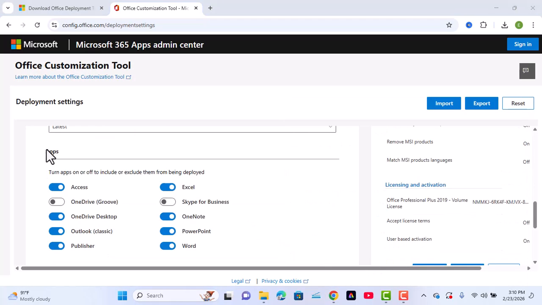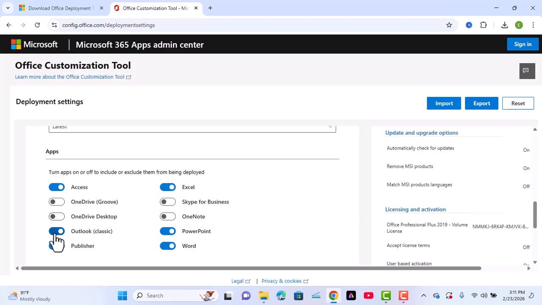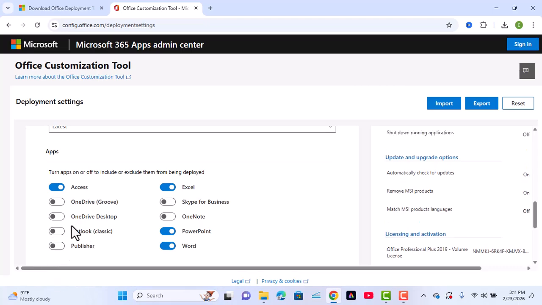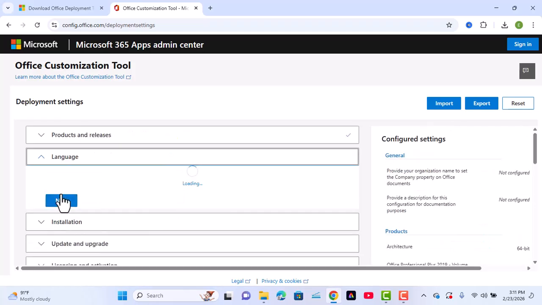Click on it. Under Apps, you can toggle apps on or off, depending on the ones you need. If you do not need OneDrive, you can turn it off. If you don't need OneNote, turn it off. If you don't need Outlook, turn it off. If you don't need Publisher, simply turn it off. Then leave the ones you need in the Office suite that we want to install. For me, I need Access, Excel, PowerPoint, and Word. Once you are done with that, click on Next.